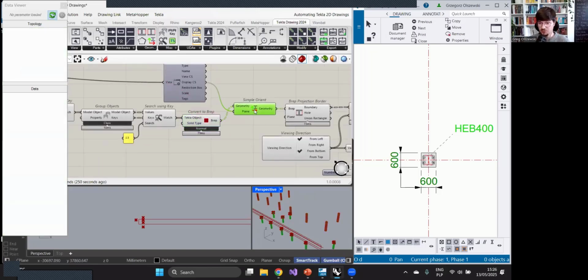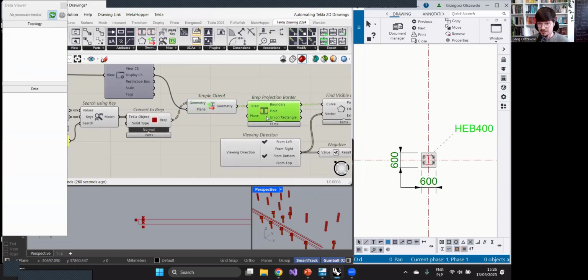So for example, here I am just making the transformation for the view coordinate system. Then I am asking, okay, I don't want to work with the 3D objects. I want to work with just their projections. So now I'm just getting exactly the same as what I see in Tekla, but those polygons are not coming from Tekla, because that's the limitation of the API.